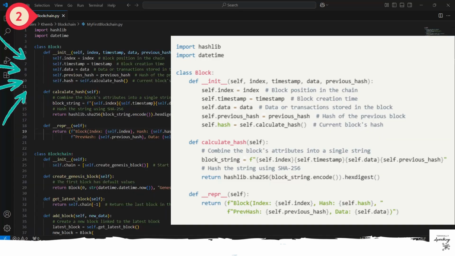Now, step two is creating a block class. We'll use Python to create a class for our single block. This class will store block attributes, the index, timestamp, data, and previous hash, and it'll compute a hash using the hashlib library. So let's break down this code line by line in simple terms.